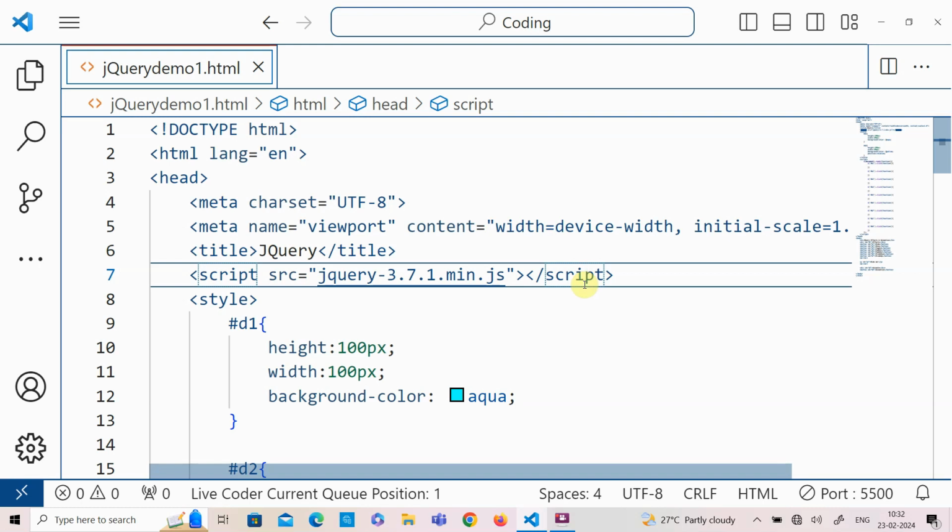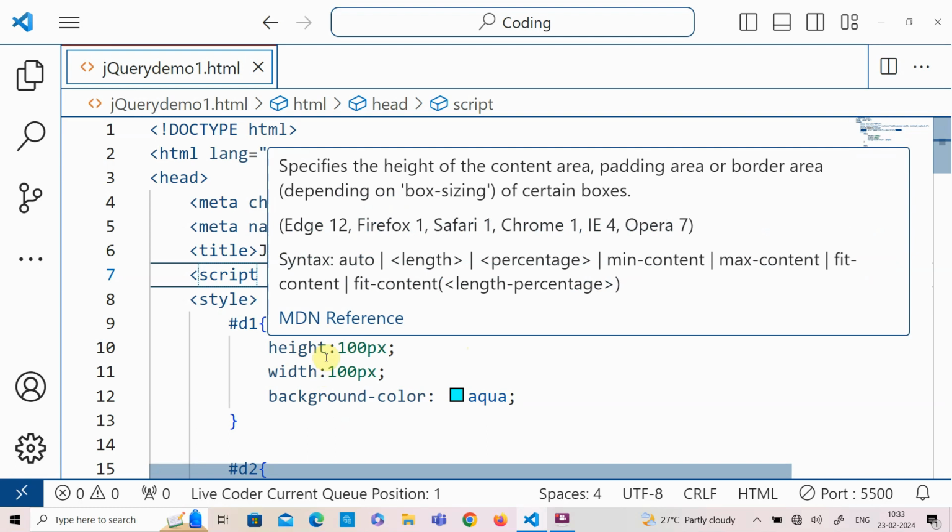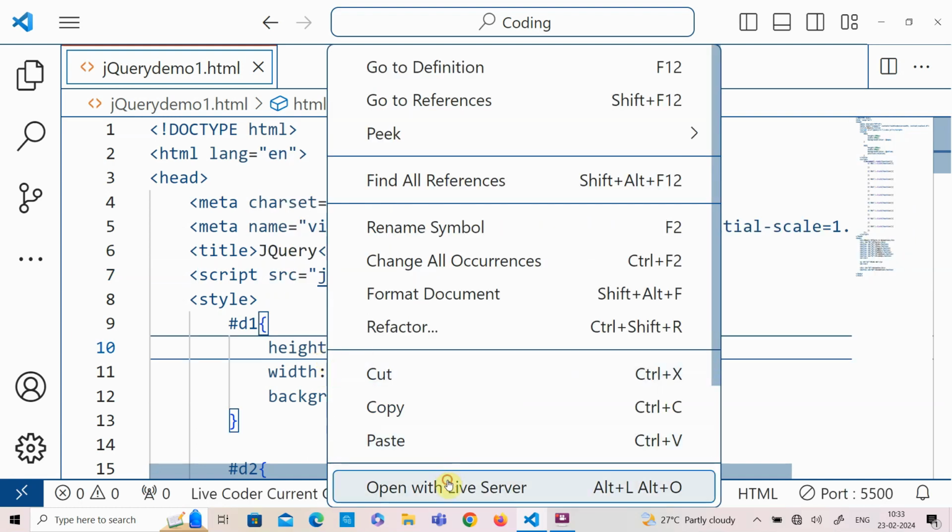Hi all, in this video we are going to see how to include effects and animation in a web page using jQuery. To know about how to create a jQuery, you can refer to my previous video. Now I have used VS Code as the environment to give the demo of creating effects and animation in jQuery. To start with, this is the page I have developed already.